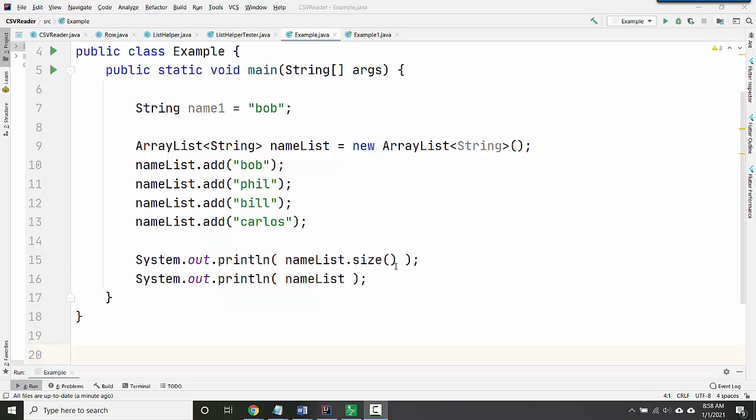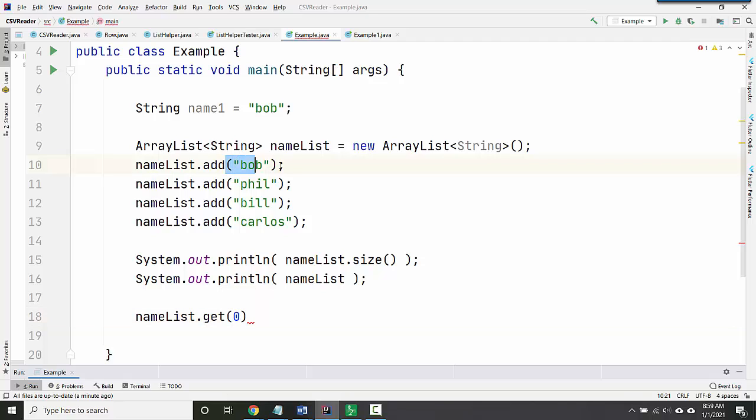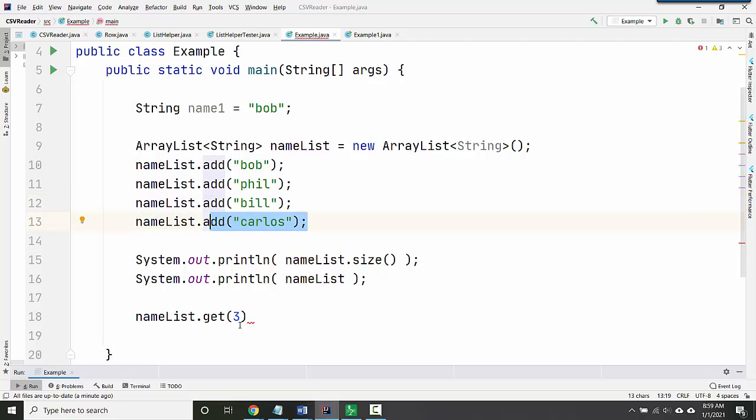The last thing that you need to know right now is how do you access things that you've saved in your list? How do you get things out of the list? And the answer is using a command called get. If I say nameList.get, then I give it a location number, and it will get the string at that location. So if I say get 0, it's going to give me Bob, because that's what I saved in location 0. If I say get 3, let's count up. Bob is 0, Phil is 1, Bill is 2, Carlos is 3. So get 3 is going to return the variable that's at location 3.